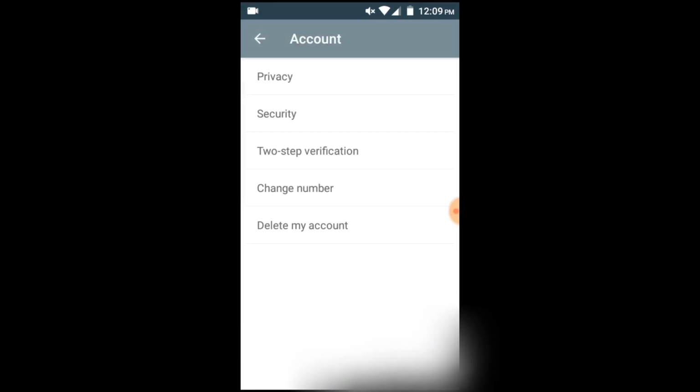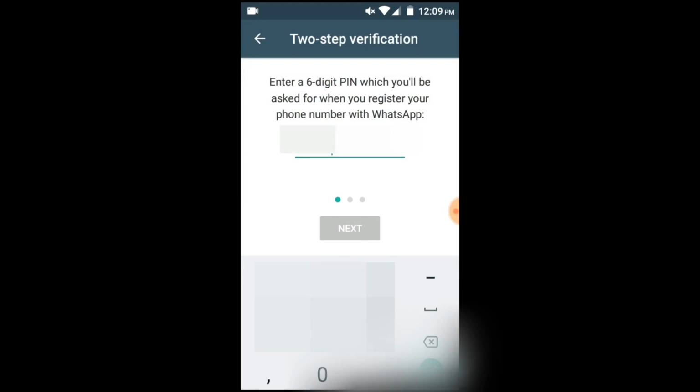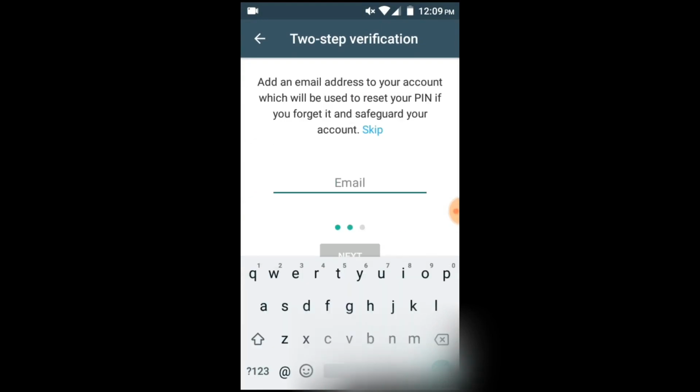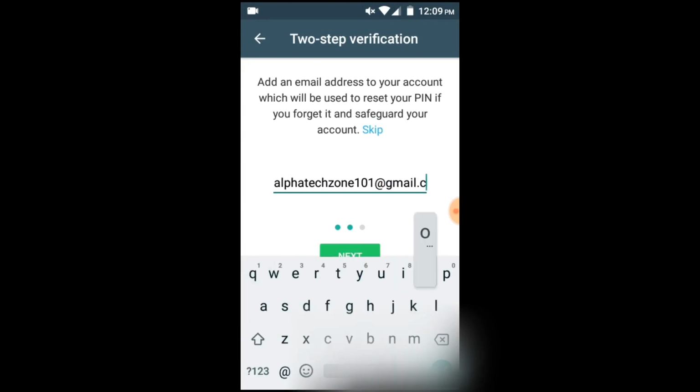Just to enhance security, turn on the two-step verification for your profile. Select a PIN which would be asked for while registering your phone number with WhatsApp. Make sure you set a PIN which is not easy to guess. Ignore pins like 0000 or 1234 or 4321.